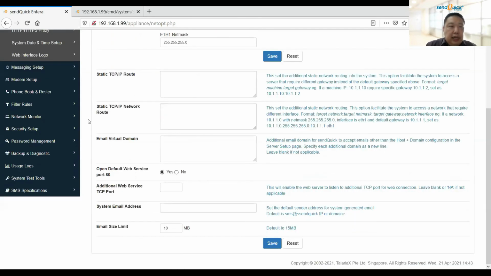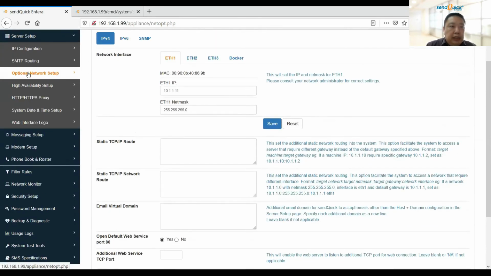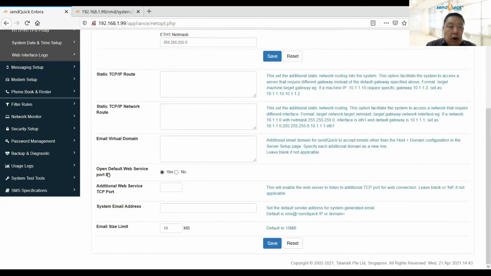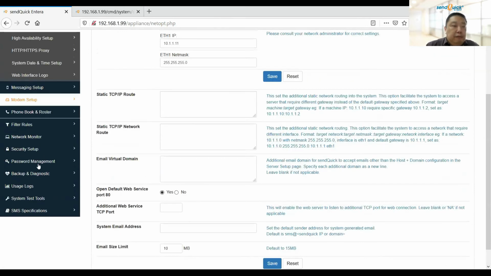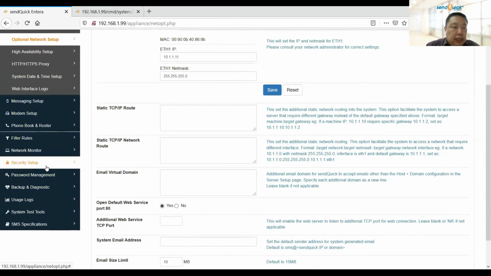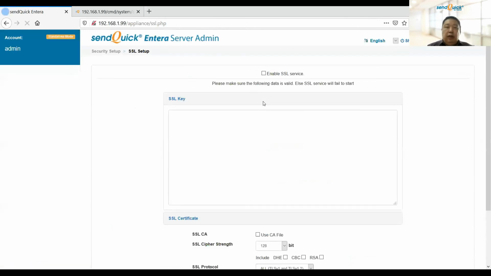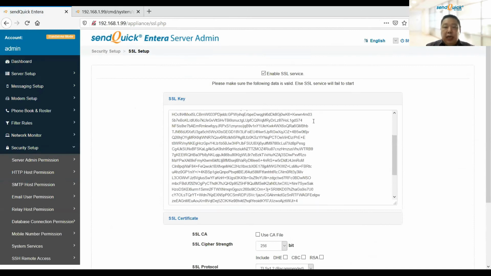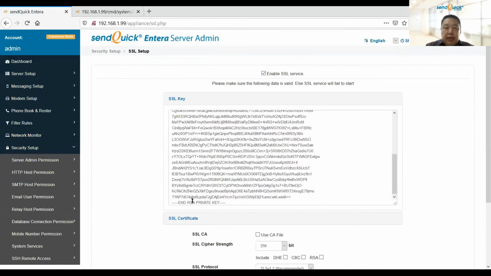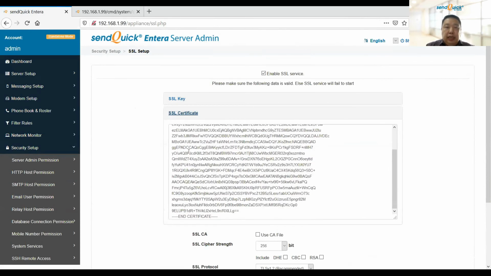So make sure that, again, under server setup, optional network setup, the open default web service port 80 is yes before you go and change anything at the SSL. Okay, so this is now yes, so no problem. If I now go back to security setup and go to my SSL setup, if I need to put a new cert, a new key, I will copy them in here under the key and put the cert here, and you make sure that SSL service is enabled.